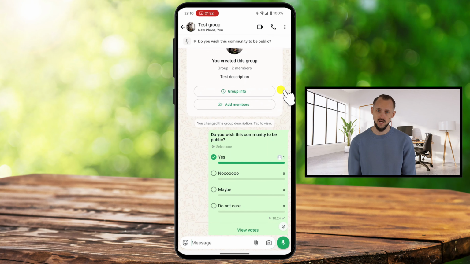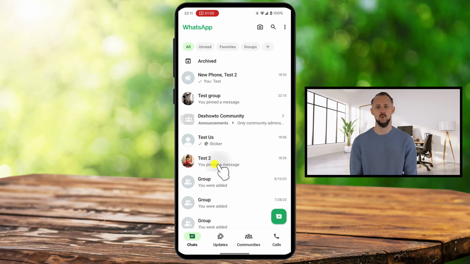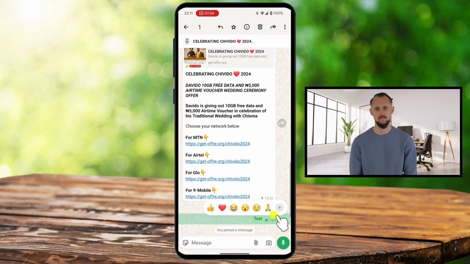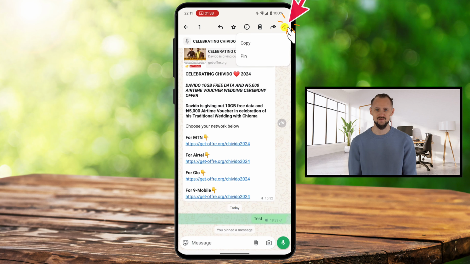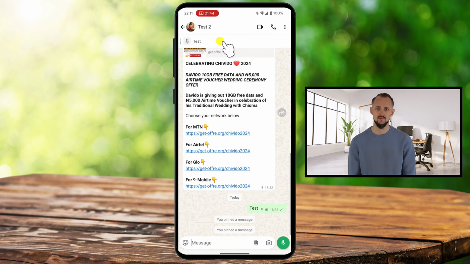Now on a personal chat, there is an extra step you need to take. Let's see it in action. So we will go to a personal chat and also tap and hold the message you want to pin for a few seconds. You see there is no pin button, so tap on the three dots button. A menu will appear and you will see a pin option. Tap on it and the message will be pinned on the top. And that's it. You've successfully pinned a message on the chat.